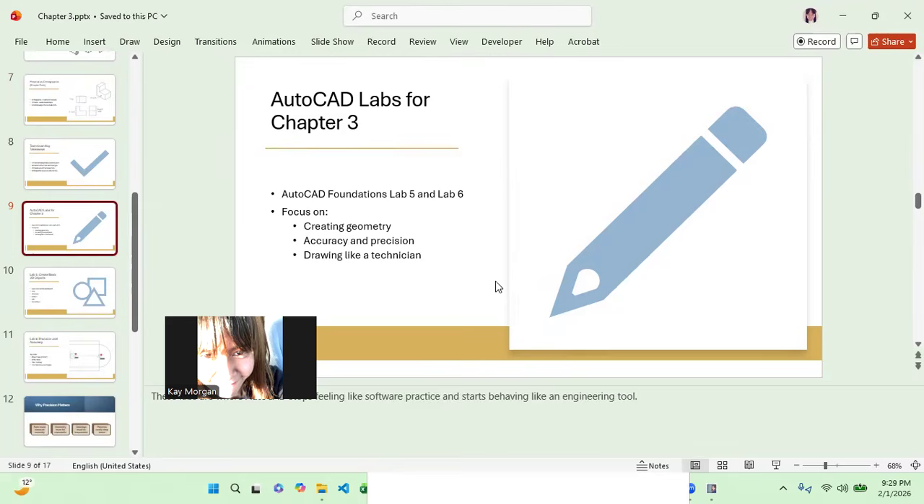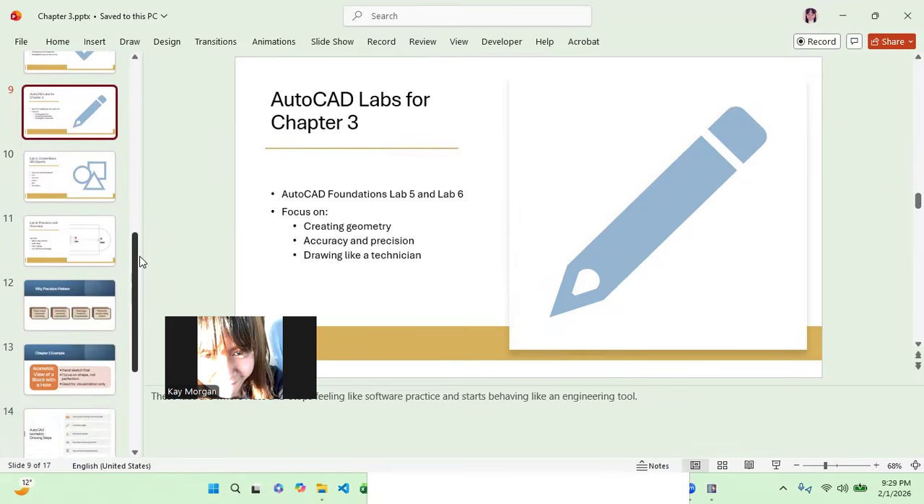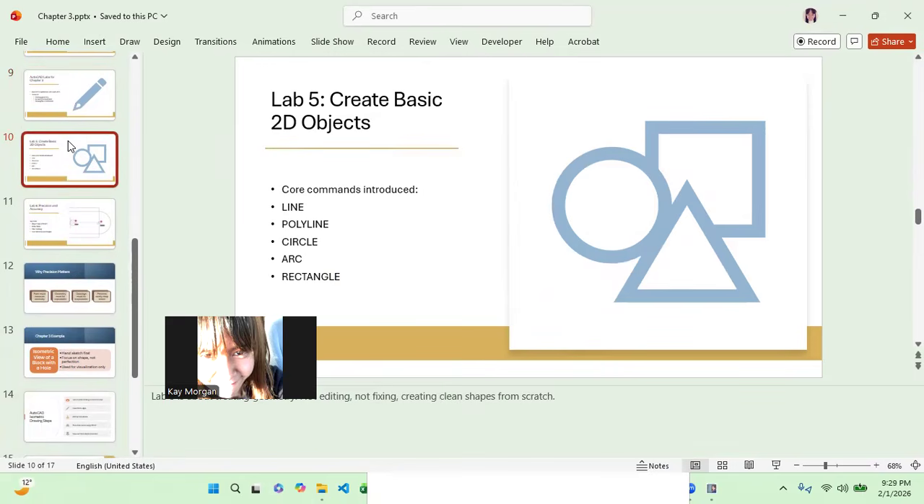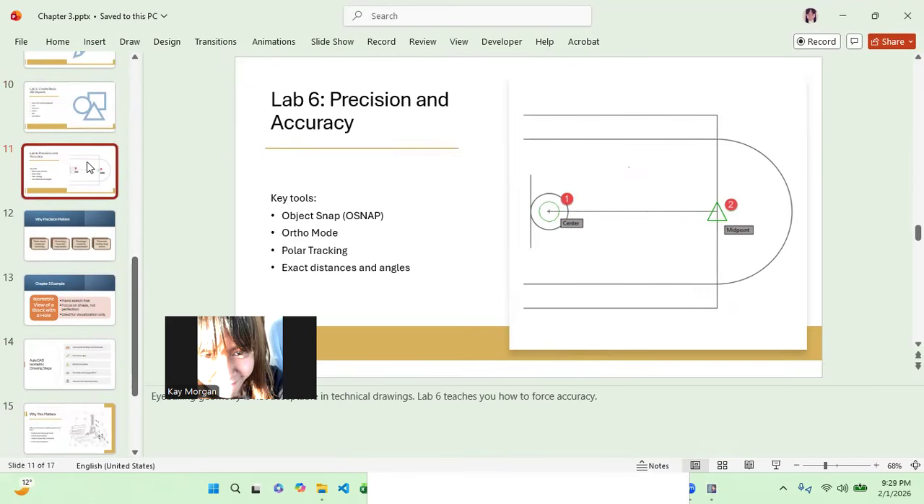AutoCAD labs for chapter 3 are your lab 5 and 6. And of course, make sure you focus on creating geometry, accuracy, and precision. Of course, draw like a technician, meaning just pay attention when you draw, follow every step, and try to remember all the commands that you need to use. Of course, lab 5 is a heads up. You're going to create the basic 2D objects. And of course, we're going to use the line, polyline, circle, arc, and rectangle, all right? The common commands are included in this lab. I'm just giving you a heads up of what we're going to do. Of course, precision and accuracy matter.